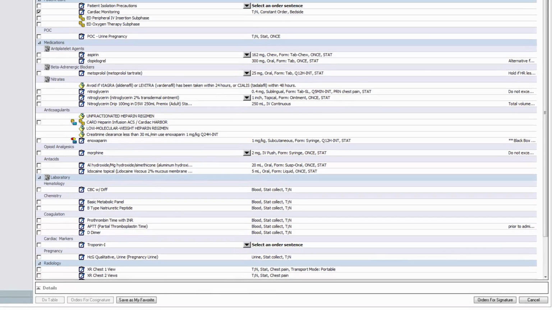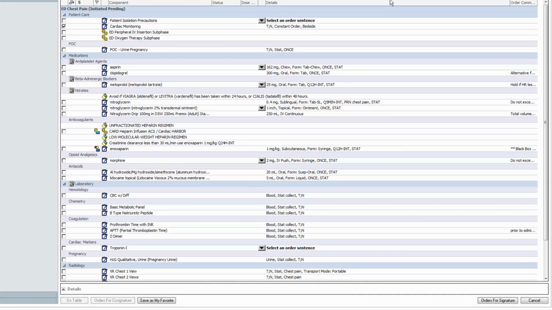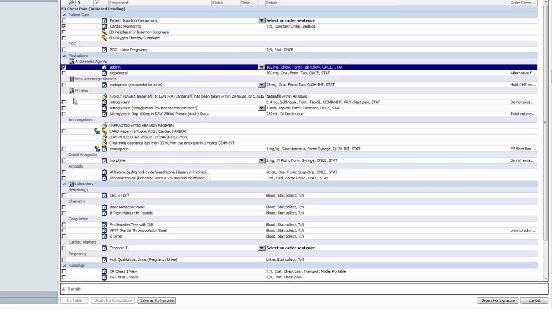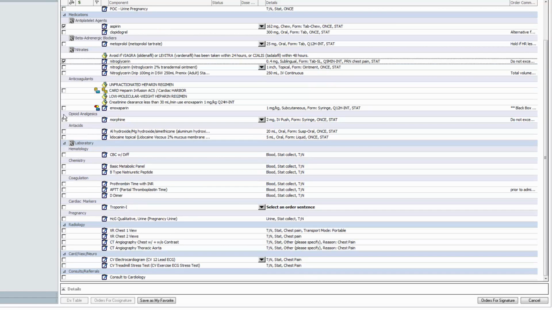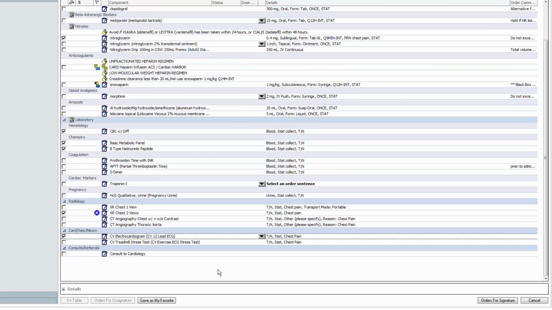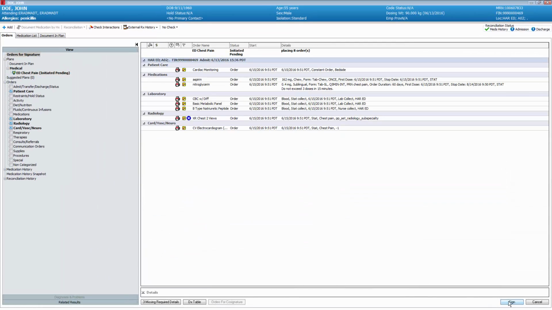Doe. Once the order set is open, you can use the checkmark boxes on the left to choose whatever items you want to order. You can use your own judgment on which items of the order set to include. Let's check aspirin to give Mr. Doe an aspirin. If you want to give nitroglycerin, check that box, and read the default dose to ensure it is what you want. In a similar fashion, you can check off all the labs and imaging you want. Once you're happy with all your orders in the order set, click Orders for Signature, and once you've cleared all the blue circles, you can sign your orders.